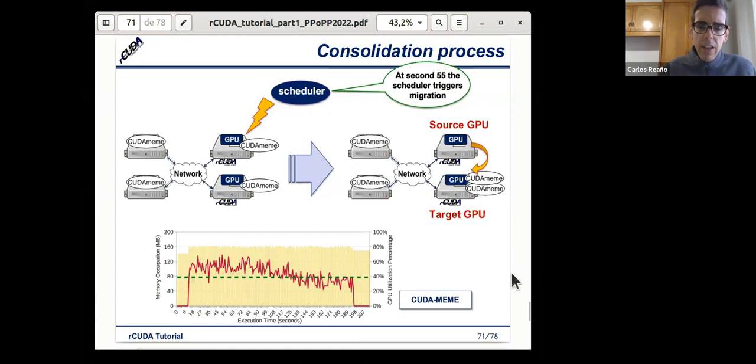For instance, in the case of this application that we are showing here, we see the memory occupation, or memory utilization, in the yellow bars, and in red we have the GPU utilization. Okay, so we see that on average, in the dashed green line, we have 40% of GPU utilization.